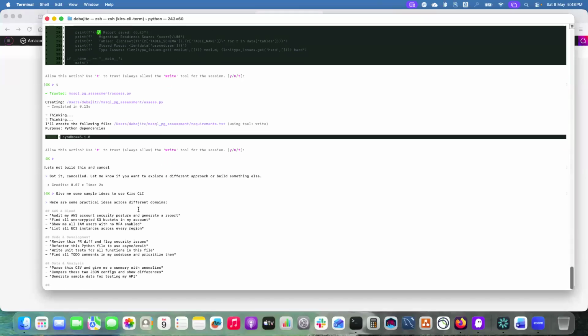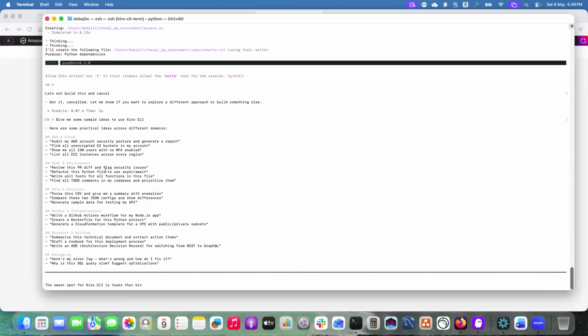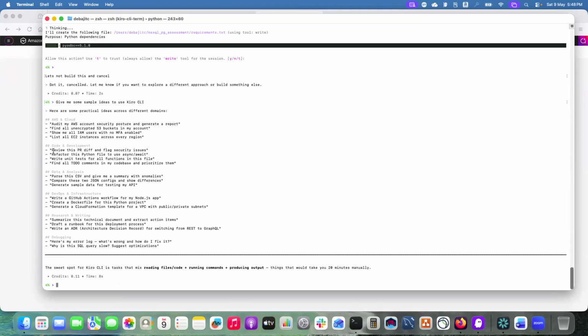So using the Kiro CLI, you can do a lot of things, and it is also showing you what you can achieve. Let's say you want to review a PR diff and flag security issues, or from a data analytics perspective, you can parse this CSV and give me a summary with the anomalies, or compare those JSON config differences. You can write a GitHub Actions workflow for my Node.js app. So many things you can do using this CLI. Under DevOps and infrastructure, if you have a Dockerfile, you can create a Dockerfile for a Python project, or you can generate a CloudFormation template for a VPC with public and private subnets.